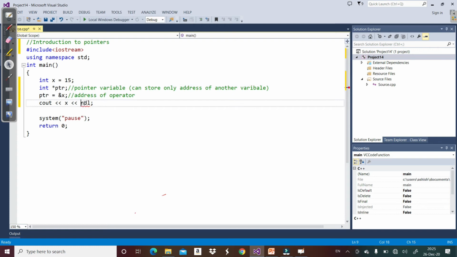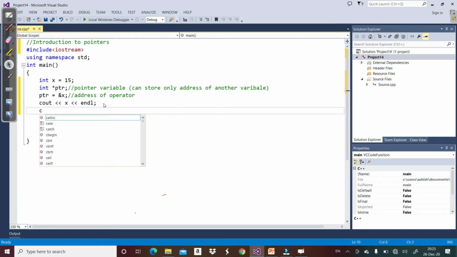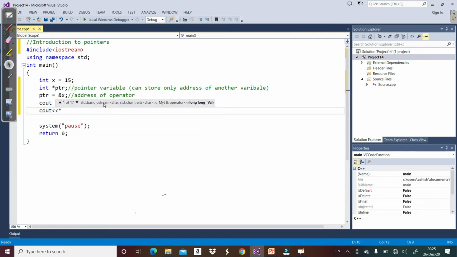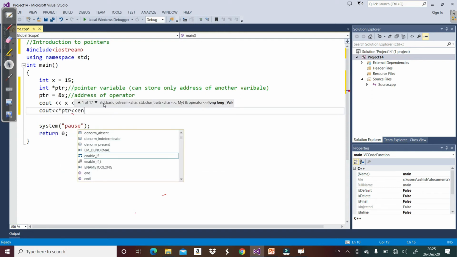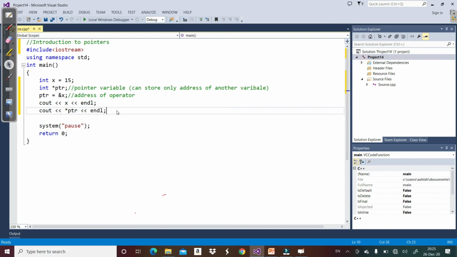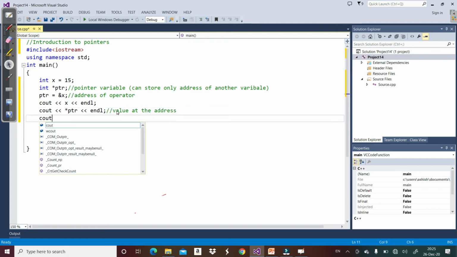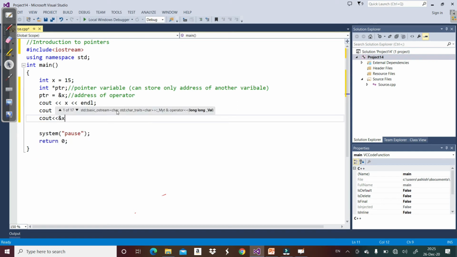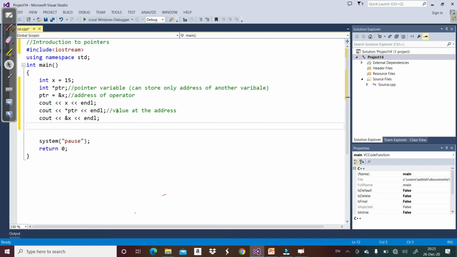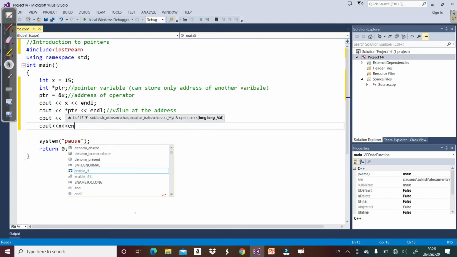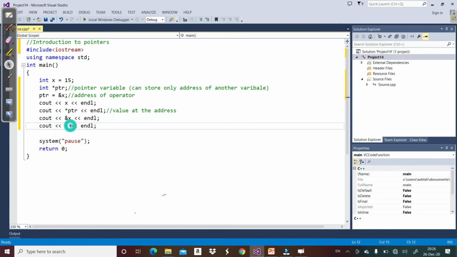Okay, so if I write cout x, this is quite simple. Then cout asterisk ptr. So asterisk ptr means value at the address. Then if I write cout ampersand x, it is going to give us the address of x. Or if I write cout ptr, this will also give me the address of x. So the first two and last two things should be the same.